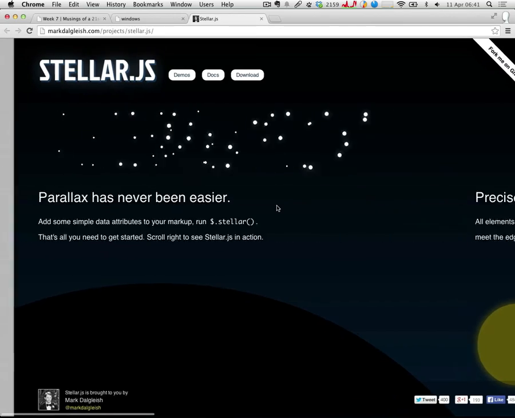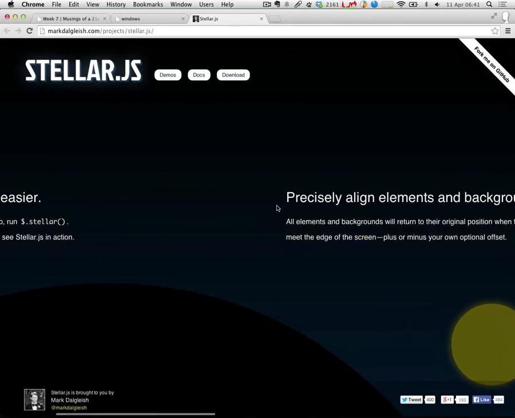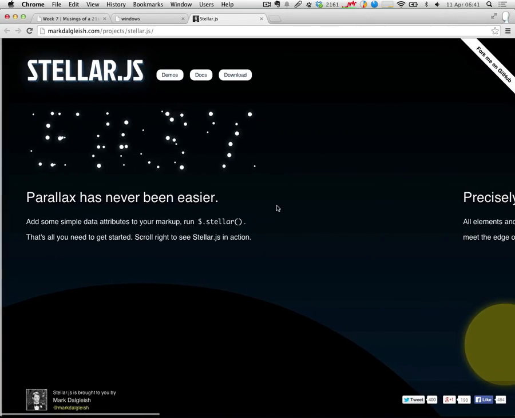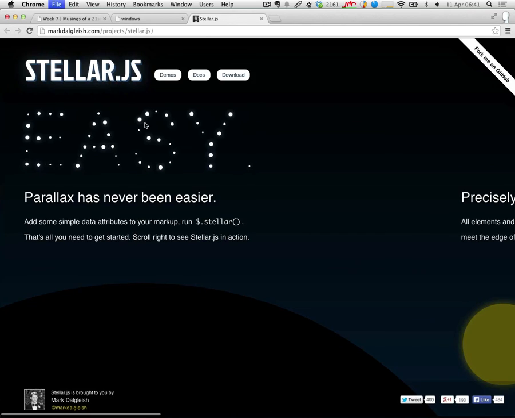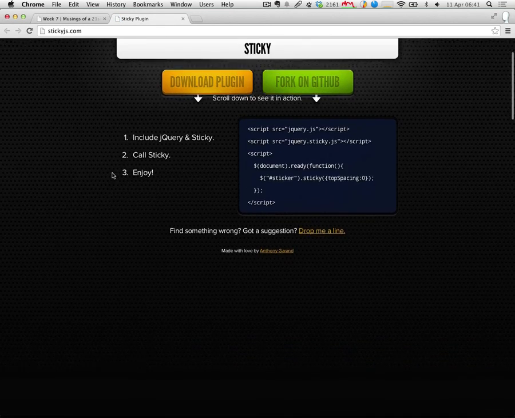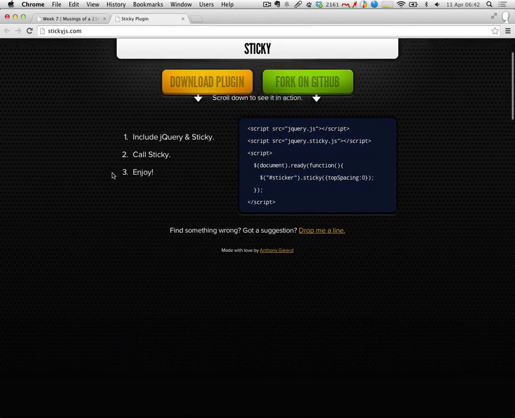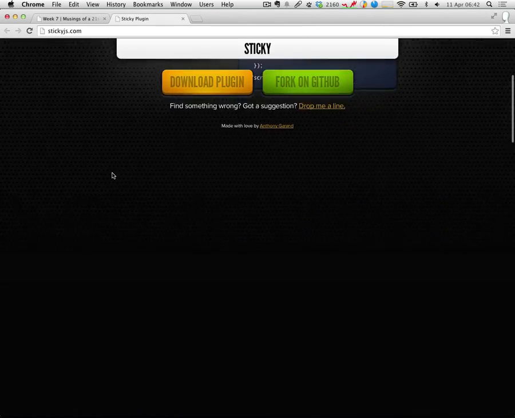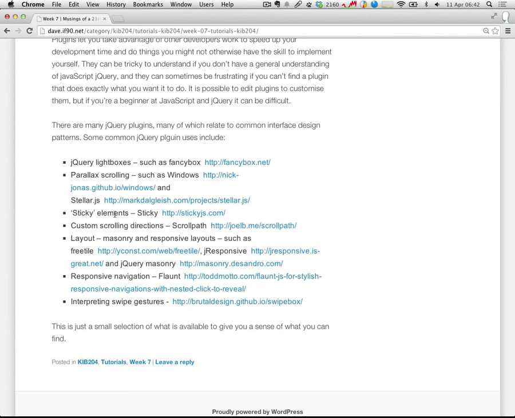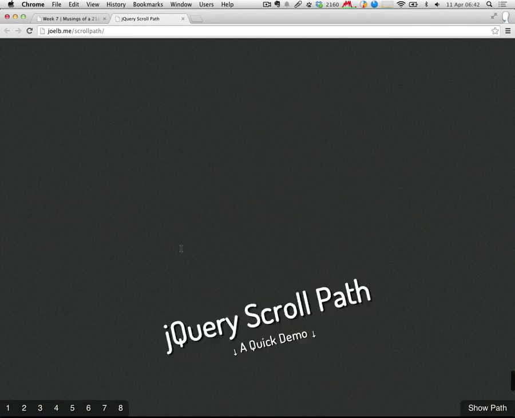Okay, so it seems like a lot of people are really into parallax scrolling at the moment, so undoubtedly there will be a bunch of plugins which do that for you. What else have we got? Sticky elements. Okay, so I guess that's that sort of effect there. Custom scrolling directions. Okay, that's kind of interesting.